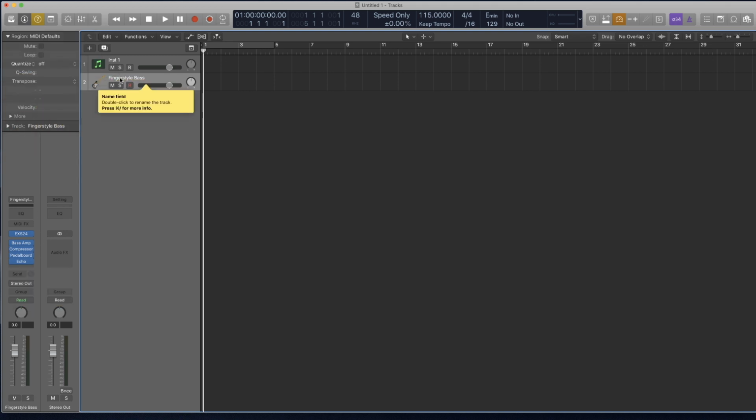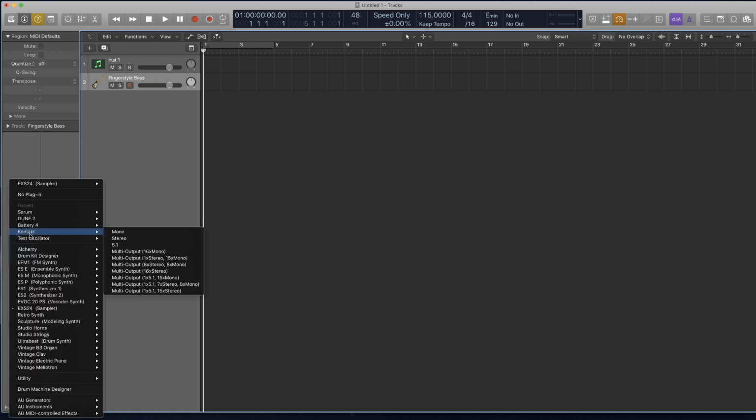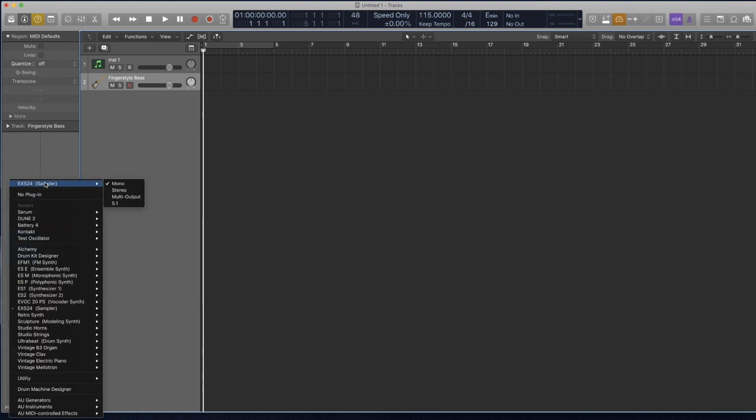When I selected fingerstyle bass, it loaded the instrument that is pre-installed, and this comes along with Logic actually. So it's not a third-party plugin. It's a stock plugin, and it's really amazing. You have no idea what you can do with the EXS24 sampler. There's a lot, and the future tutorial videos will be covering it for sure.